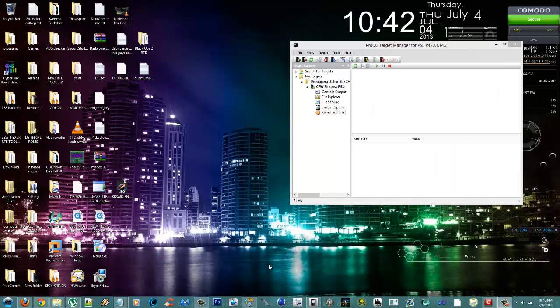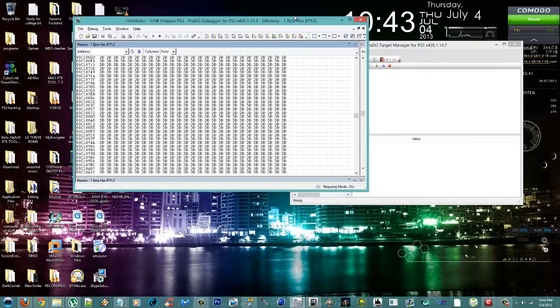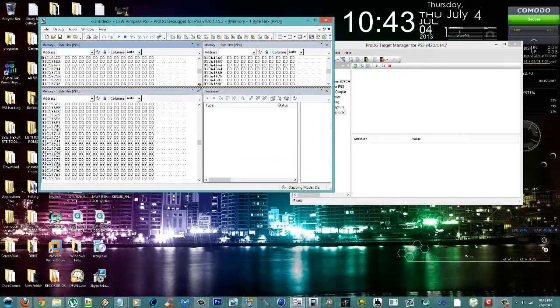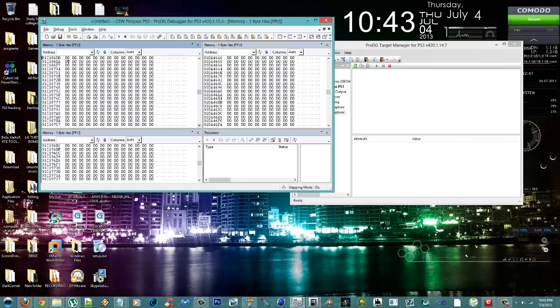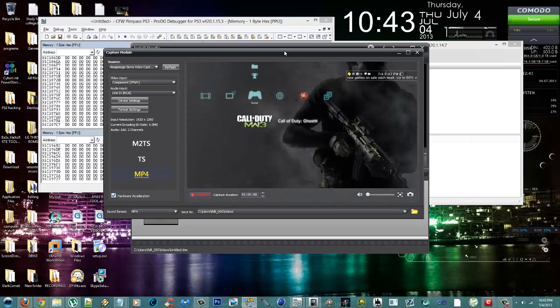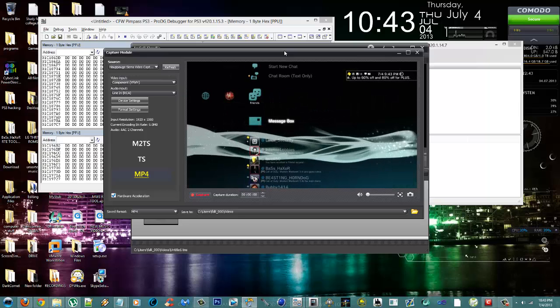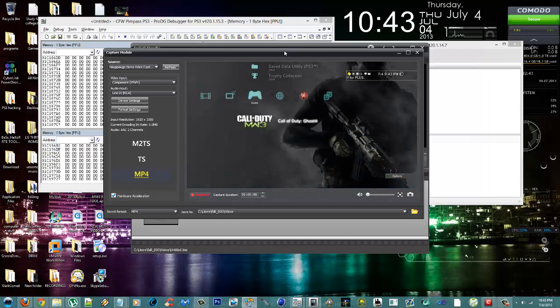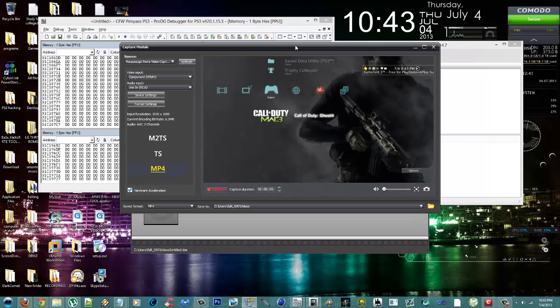And now for the debugger. Make sure you're connected to the target manager and you've got all that running. Now for this, you're going to see all these letters, D's. That means it's not connected and it won't work. But on the PS3, I have everything connected, signed in. And by the way, this is Call of Duty Modern Warfare 3. I changed the param SFO to ghost, so if that confuses you.